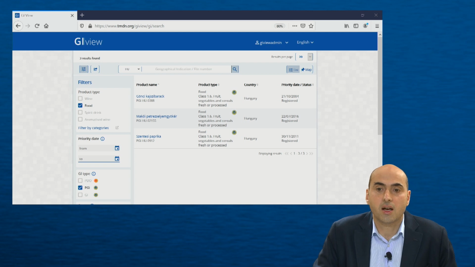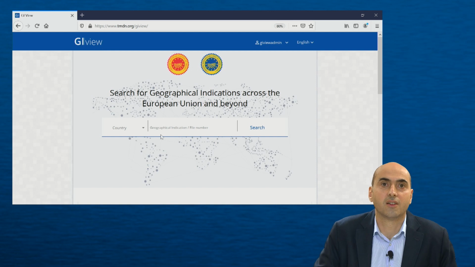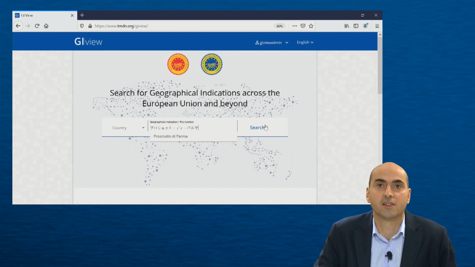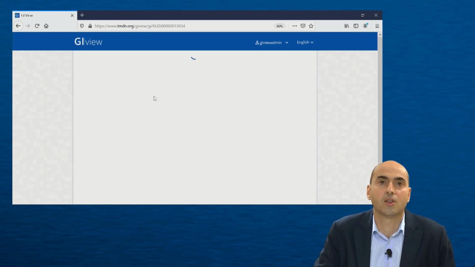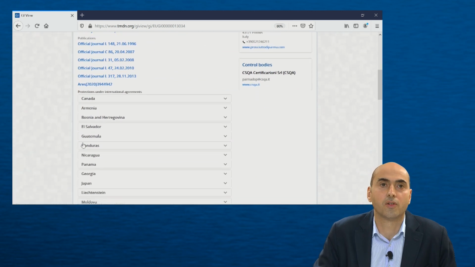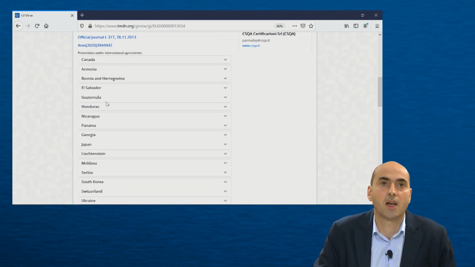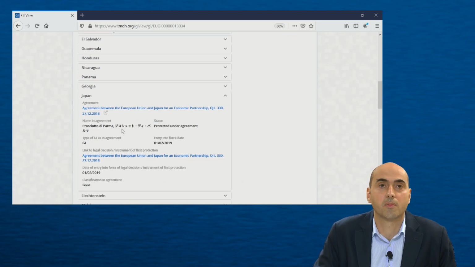The GI name, as protected in agreements, is also searchable. So, for instance, I'm typing now Japanese characters, and it's finding prosciutto di Parma. This is because, as I mentioned, we have all the information of the protections of this GI under international agreements. And in the agreement with Japan, we have the GI name also in Japanese characters. So it's another feature of this tool.